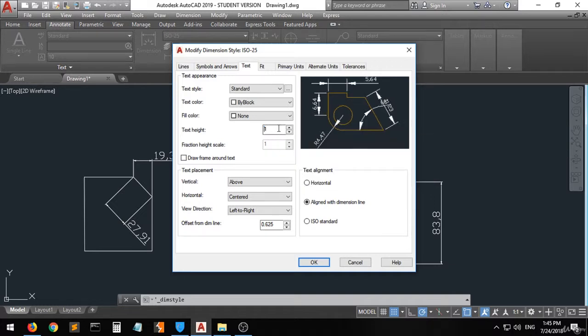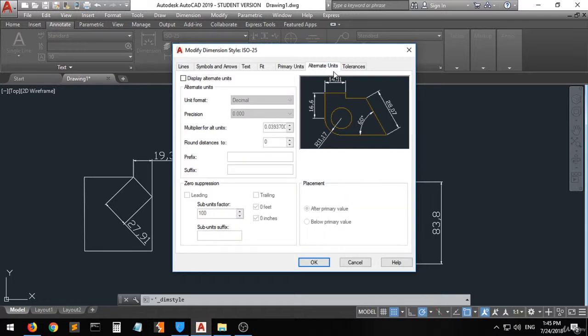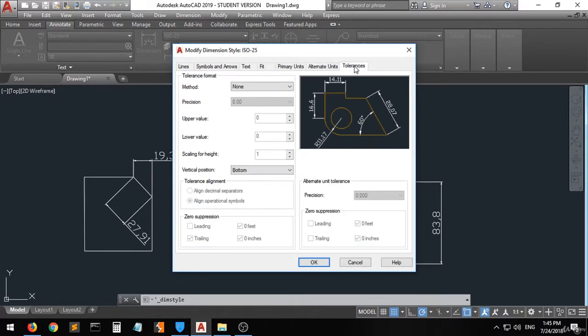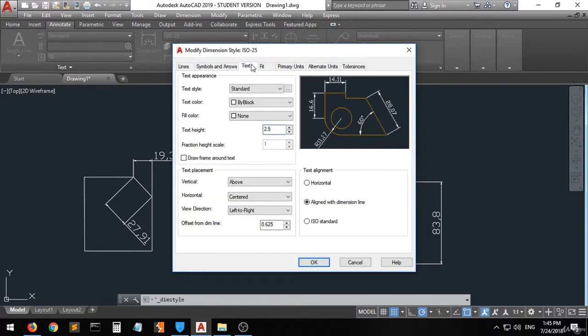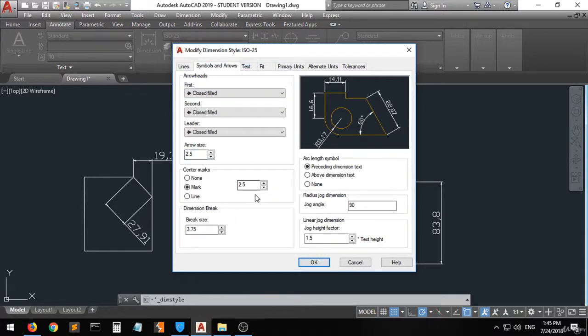This is to 1, for example. The text height, 2.5. And you can change some other properties from here: fit, primary units, alternate unit, tolerance. This is where you can change the text and the arrow shape and the size of the arrows.